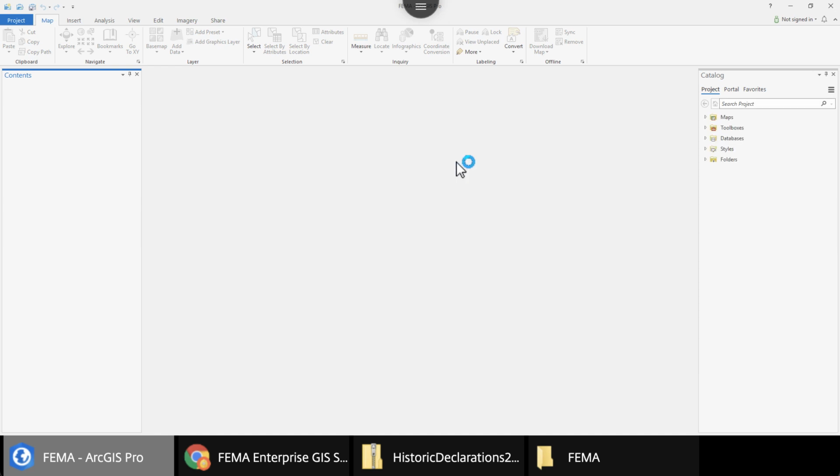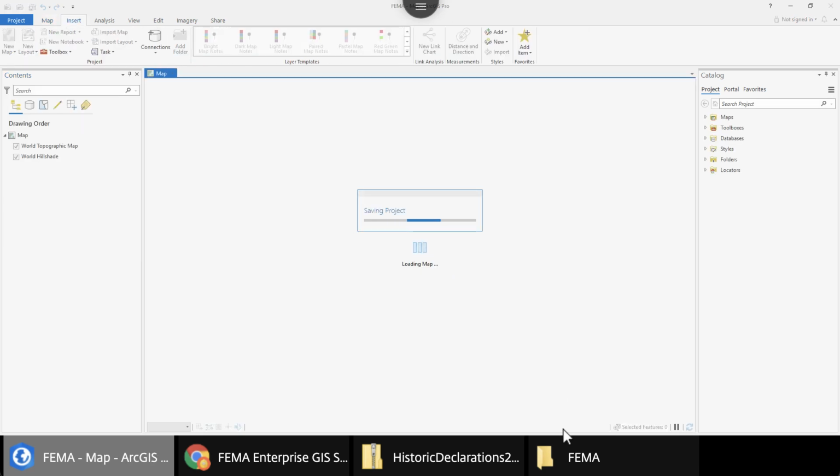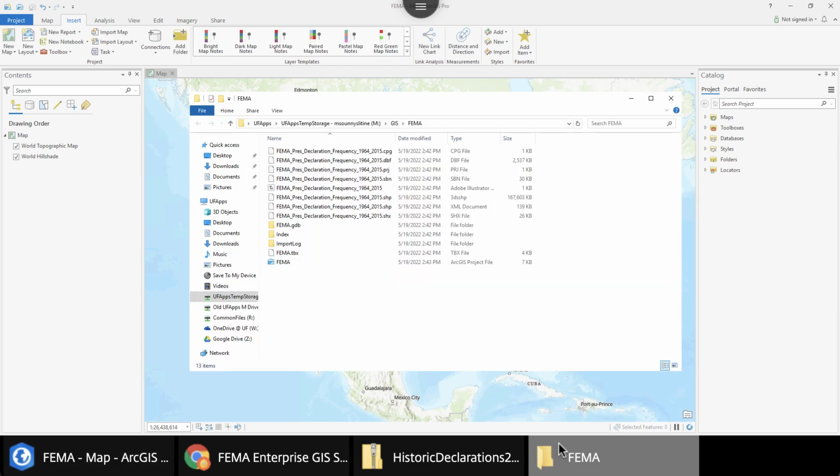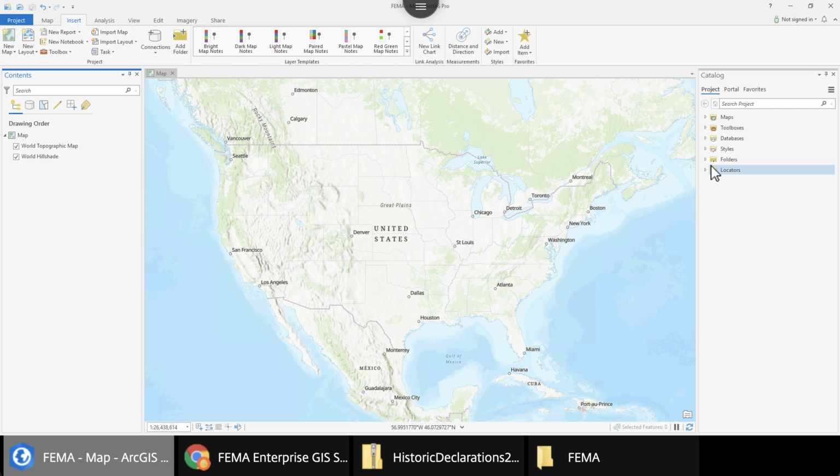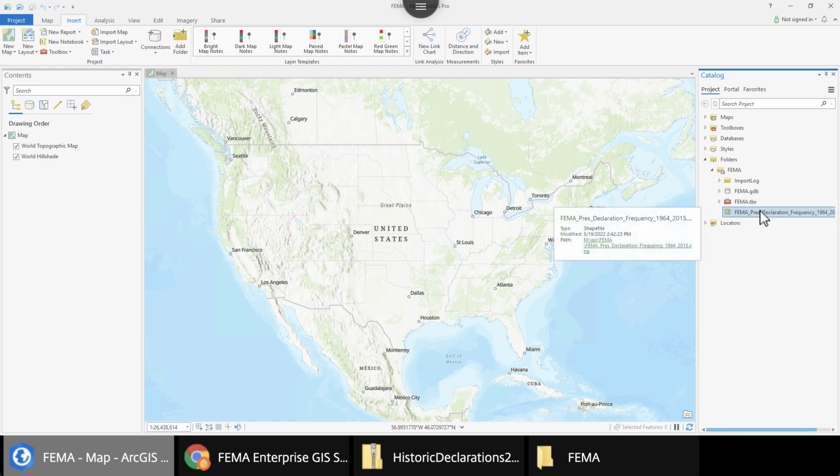Because of the way that I set it up, you can see here, if I go back over to my Windows Explorer, the ArcGIS project is showing up here, including the geodatabase and everything else associated with the ArcGIS project. If I come back over here and look at my folders, you can see that my home folder is already FEMA, which is going to have that shapefile existing here.